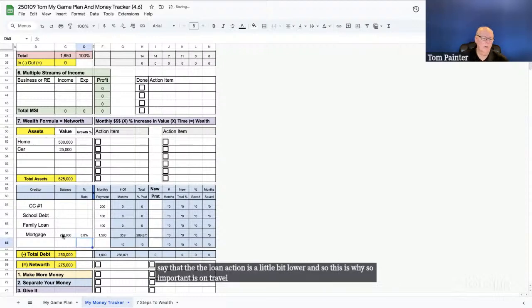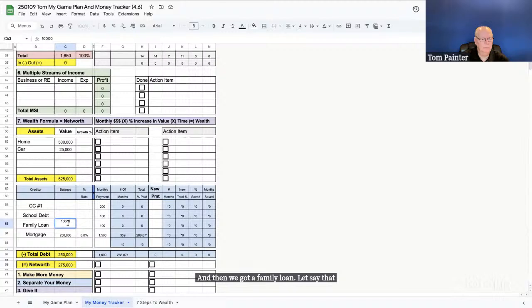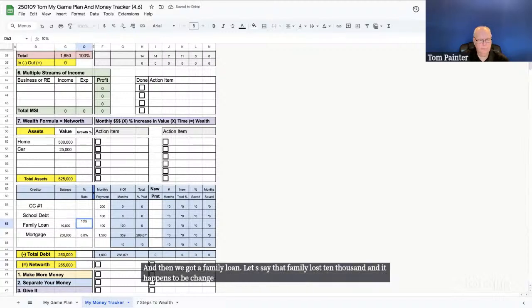There you go. So $250,000 loan at 6% with a $1,500 a month principal and interest payment is going to pay off in a 30-year period. Okay. And then we've got a family loan. Let's say that the family loan's $10,000 and it happens to be at 10%. And that's what that is.